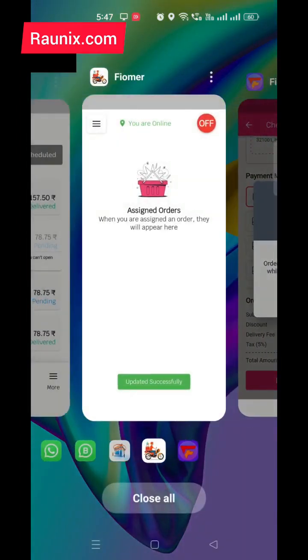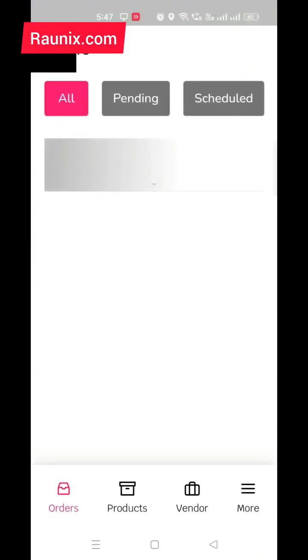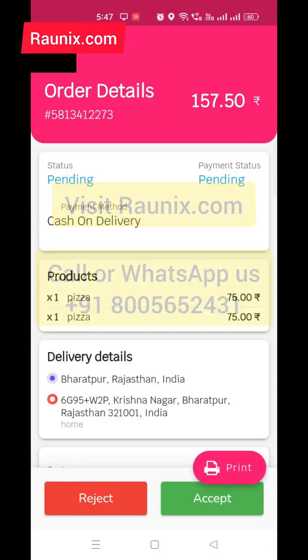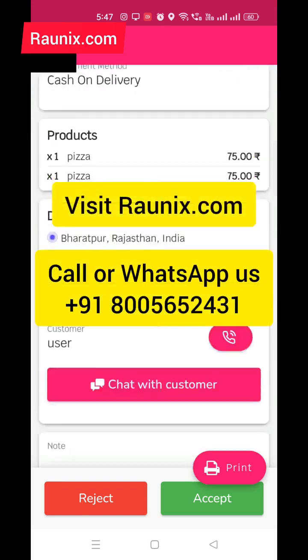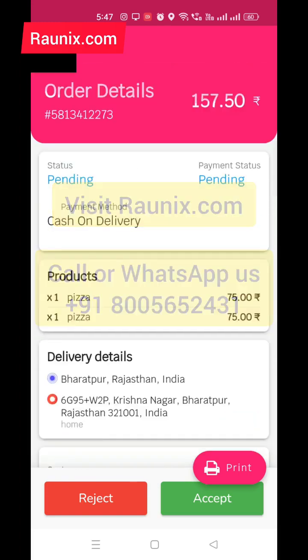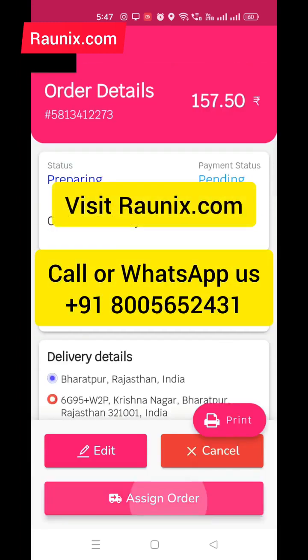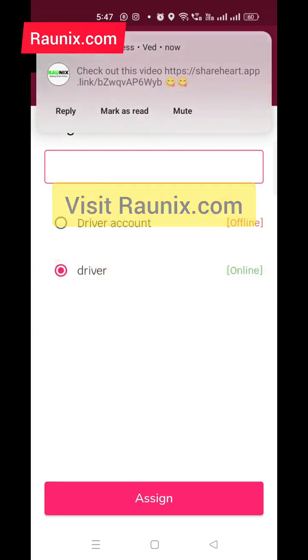Now this order comes to the seller like this. And now he will accept the order. He can see the customer detail. He can chat with the customer, call the customer. And that's how a customer can make an order and the seller can accept the order.